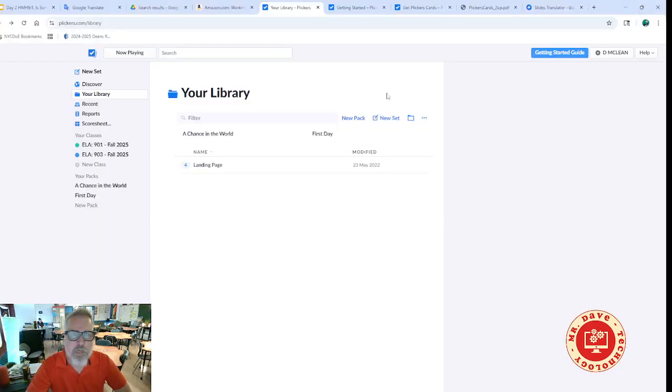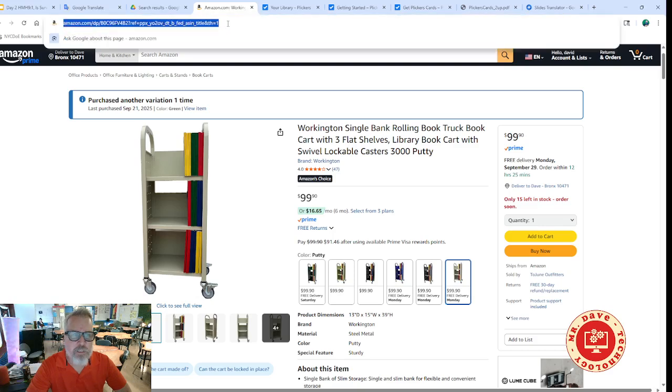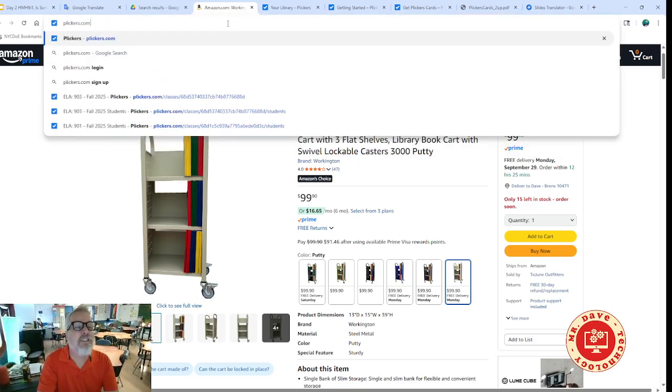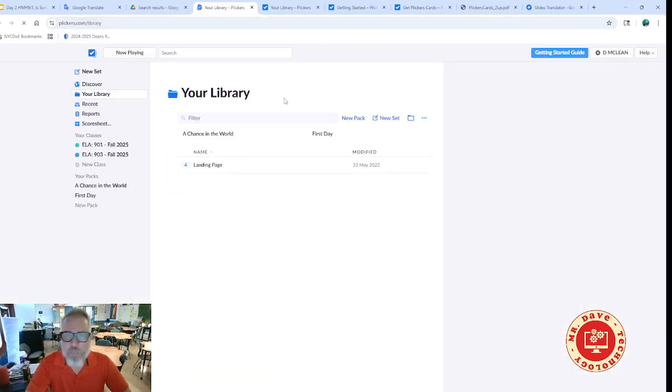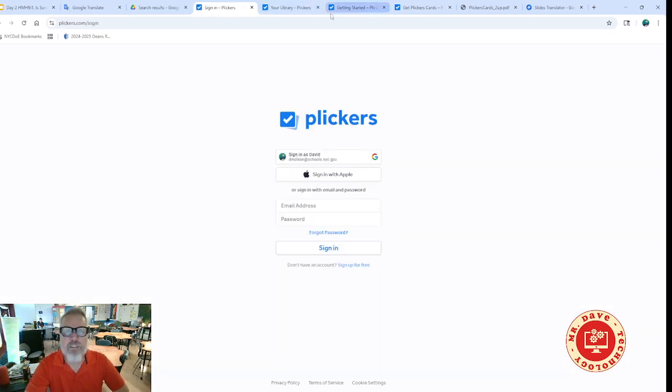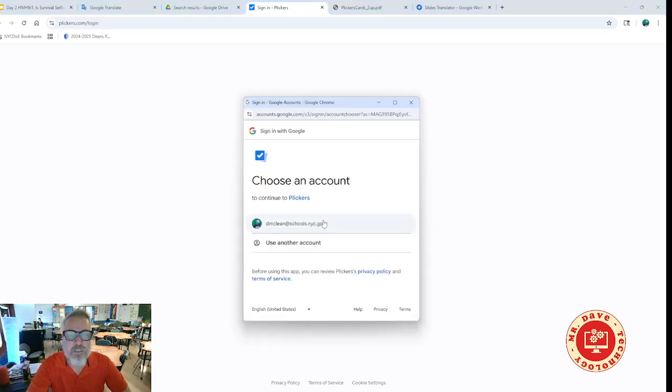All right, so let me go to plickers.com. Let me sign out so you can see what it looks like when I'm not signed in. Sign out of Plickers. Let's close all this stuff. All right, so sign in on your DOE account with Google, that's fine.